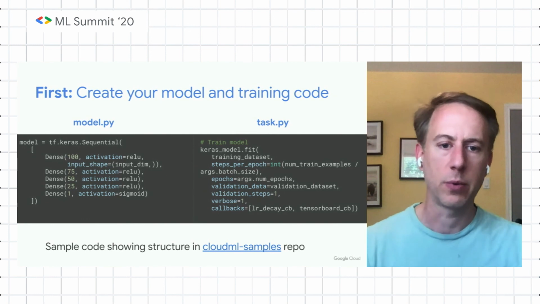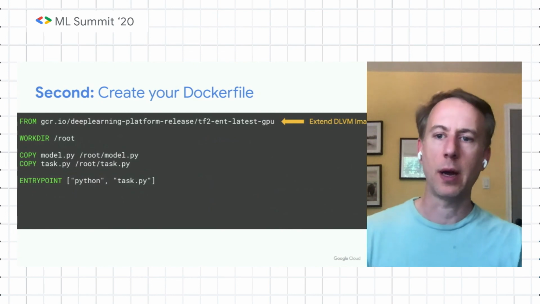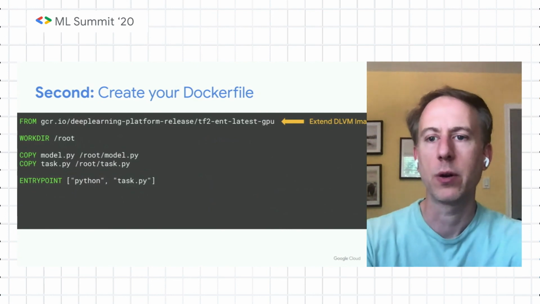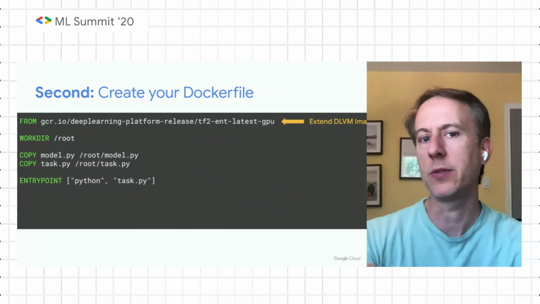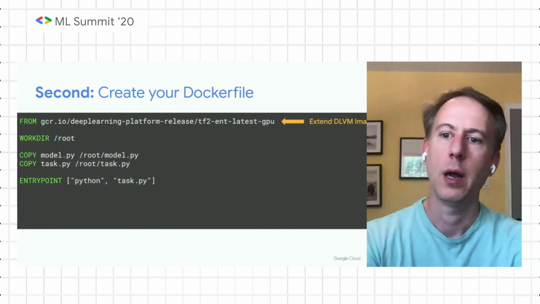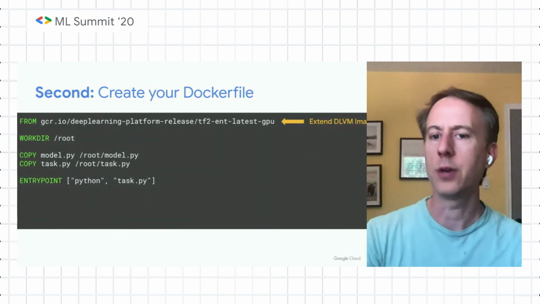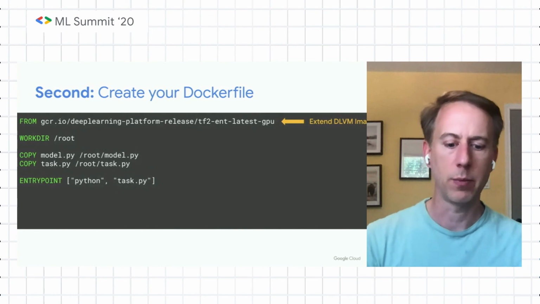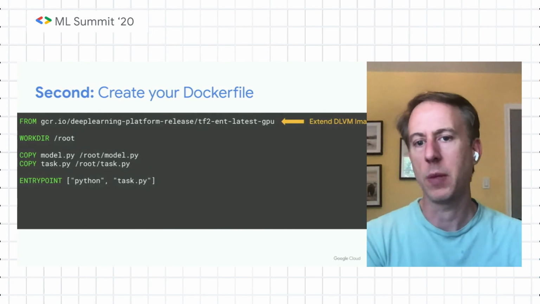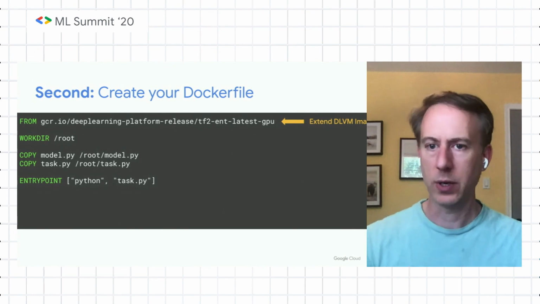Once you've written your machine learning code, you would create a Dockerfile. What we're doing here is basing it off of a base image. Remember that same TensorFlow 2 latest GPU image, we're extending it. And then we're copying those files into the image. The final step here is pointing out that when we start the image, the entry point is that task.py file. If you've used Python before, you might be familiar with a main function where your code is going to run. So you have some main function defined, and that's where the training code would get kicked off.